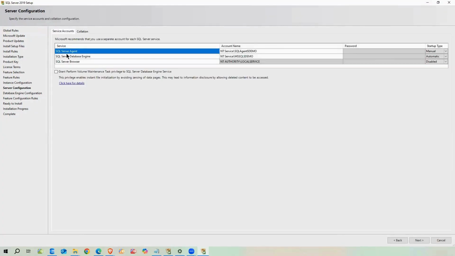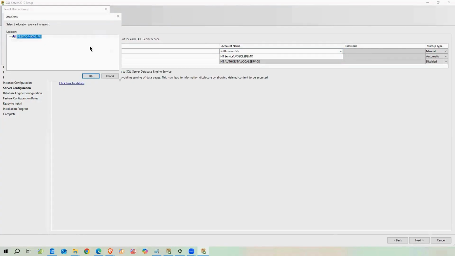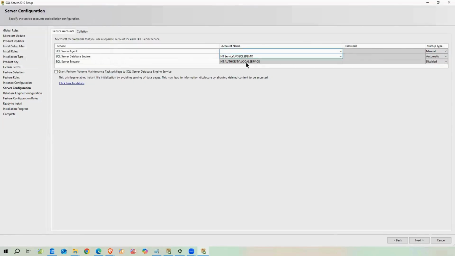Here you will see the name of the SQL Server Agent Service, SQL Server Database Engine Service, and SQL Server Browser Service. Here you can see multiple if you have selected multiple features. And here the account name will be listed. Here it is coming by default, and if you want a service account, you can choose from here. You can browse and you can check it from the Active Directory, right?